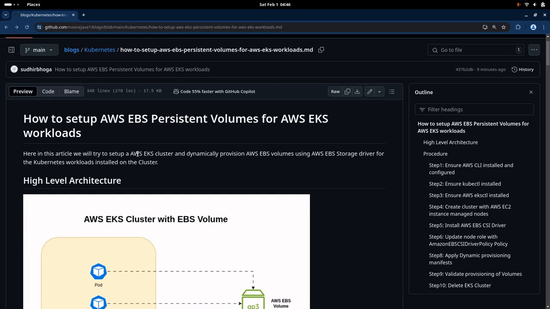Today we are going to look at how we can set up AWS EBS Persistent Volumes for EKS workloads. So what exactly we are trying to achieve in this video is we are going to create an AWS EKS cluster and we are going to provision the EBS volumes dynamically using the Kubernetes manifests to store the data from the workloads. So this is a way we can store our data related to the workloads, that is Kubernetes workloads, persistently in the EBS volumes.